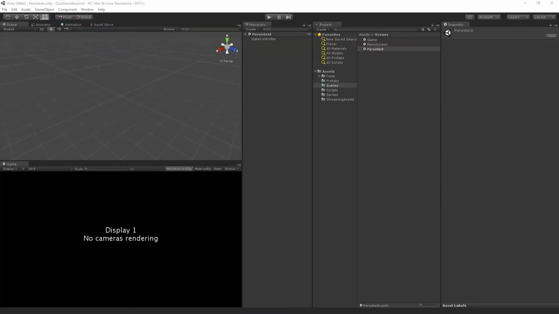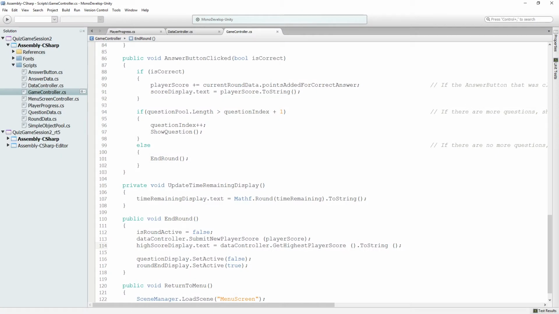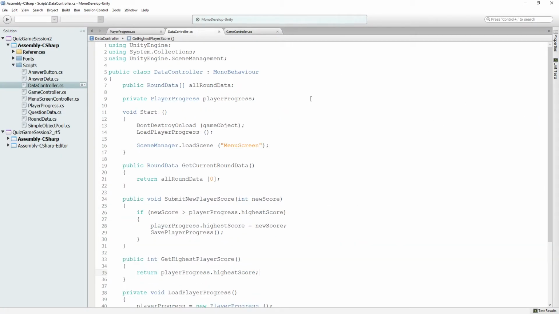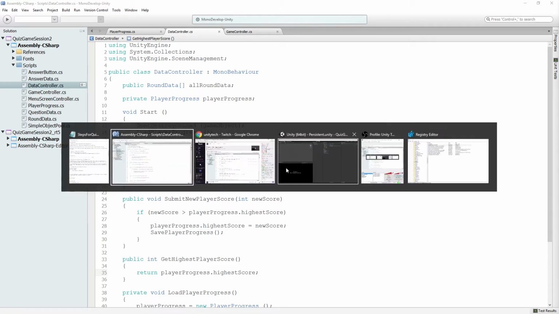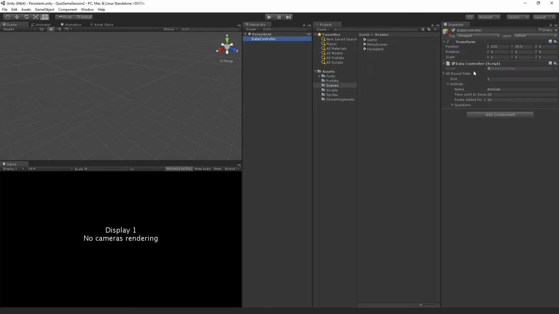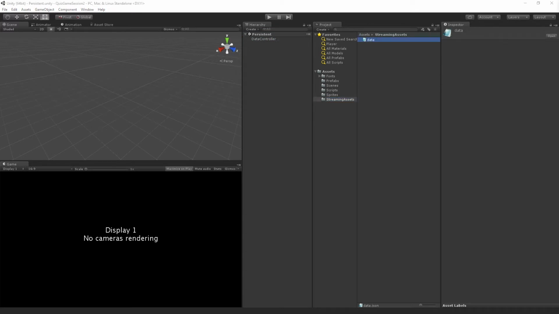Let's continue. So now we are going to return to our data controller. And so what we want to do now is we want to be able to load all of our game data, which is currently set up in the data controller here. We want to load this all from our JSON file.